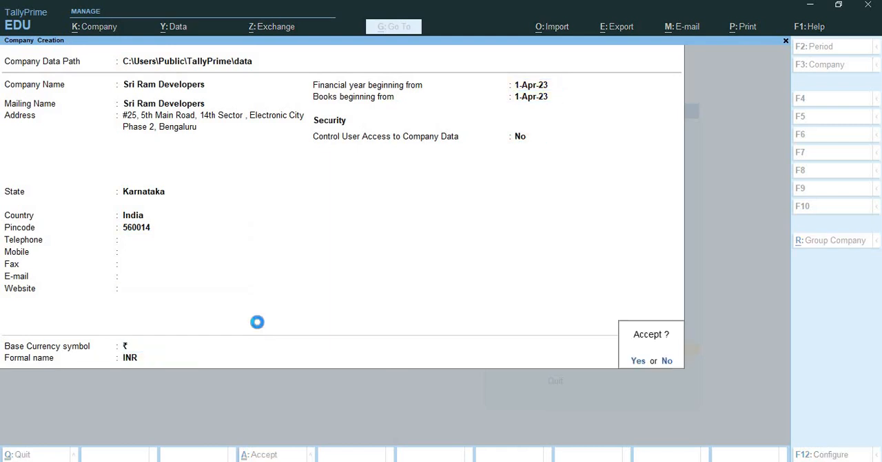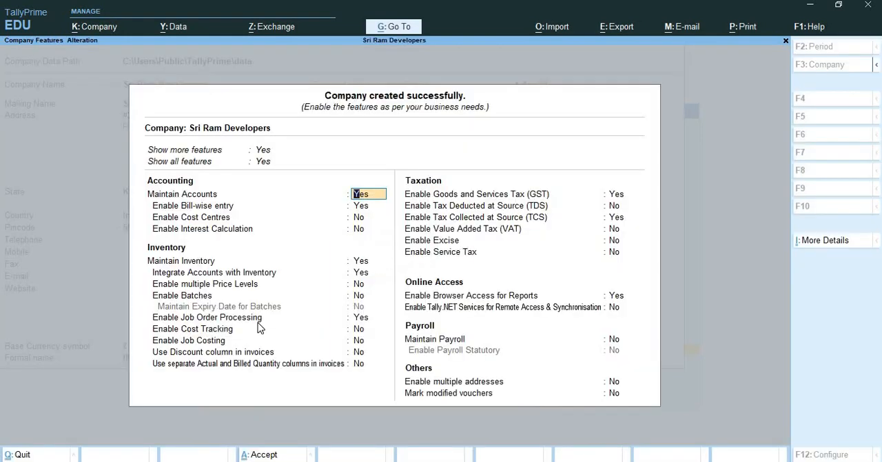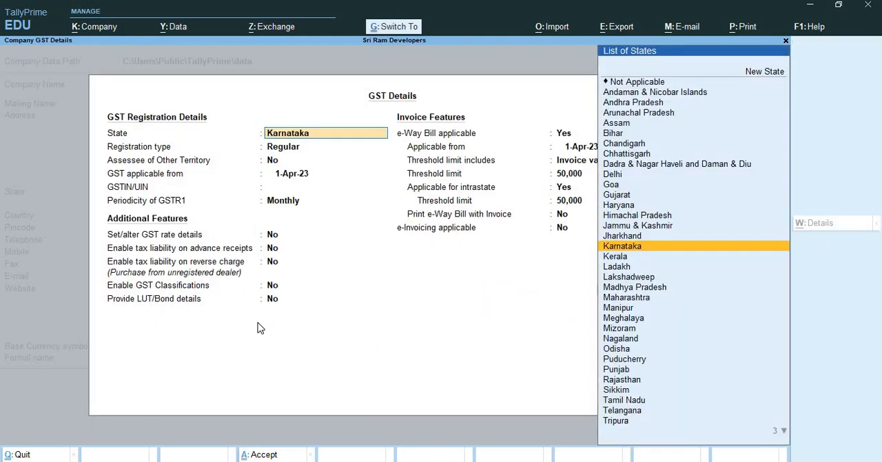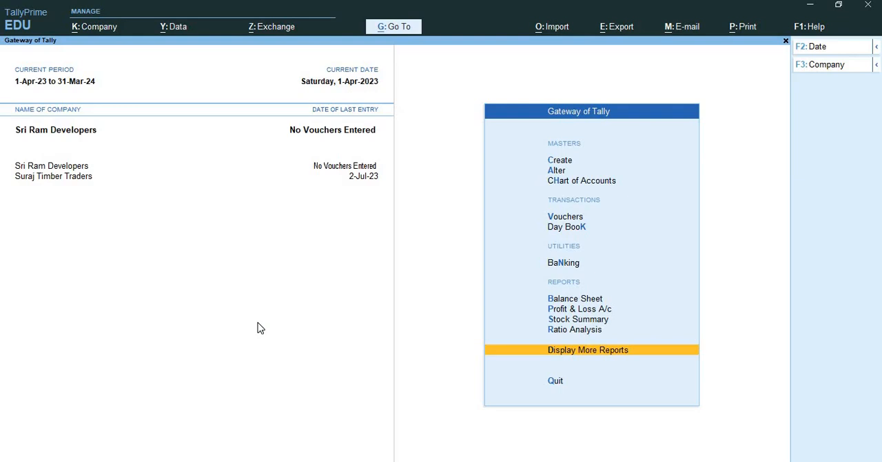So this way my company has been created successfully. Now it's time to enable cost centers for job costing. So here, what I'm going to do, I'll go into inventory features. Here you can see this is enable job costing. And I'll also enable job order processing, cost tracking. That's it. So this way I have enabled my job costing option.